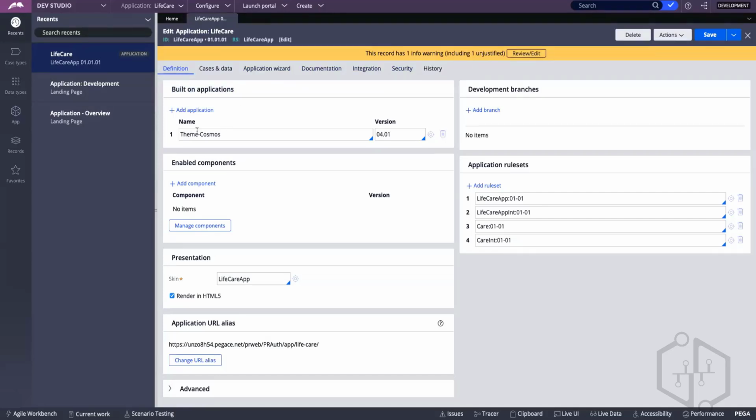For now, whatever you see, the colors, the UI, everything is coming from this, Theme Cosmos. This is the built-on application. That means when we purchase the license from Pega, Pega provides a built-on application, like a base product. So this is the base product.